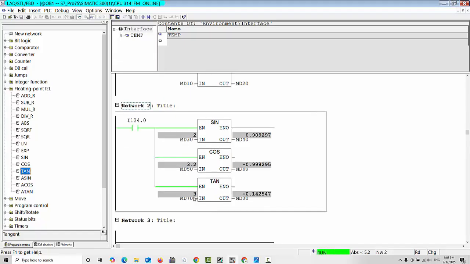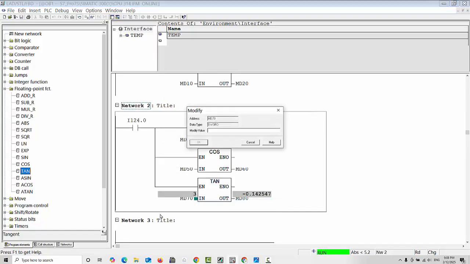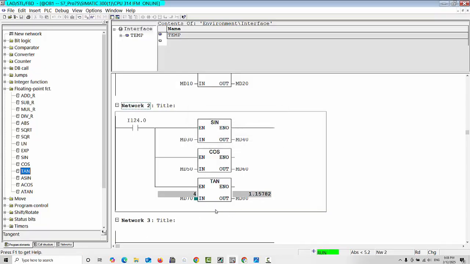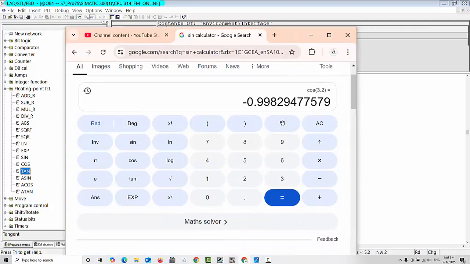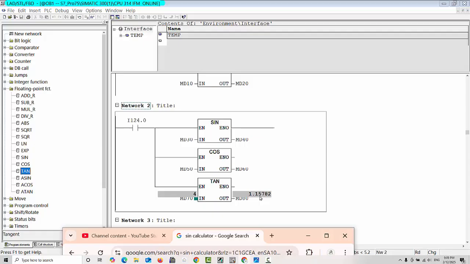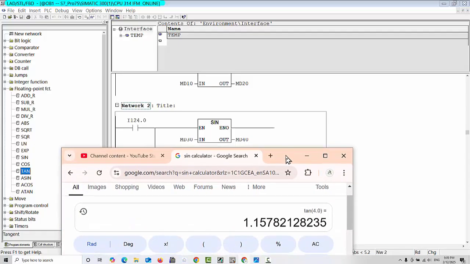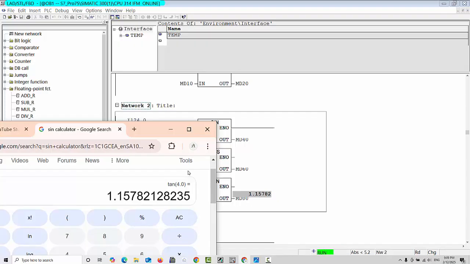Same as this, for tan theta we will also check these values. For example, here 4.0, if I write it to tan theta, how much answer does it give? It gives us the answer 1.15782. So let's verify. If we write the 4 value in the calculator, how much answer does it give us? You can see 1.15782, the same as our answer. You can see this answer is the same.